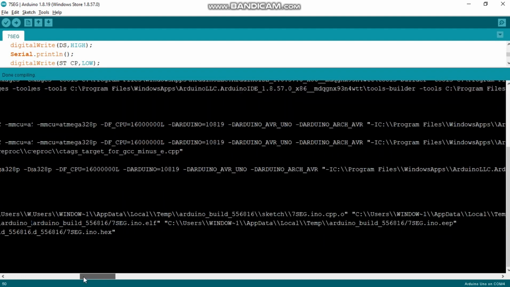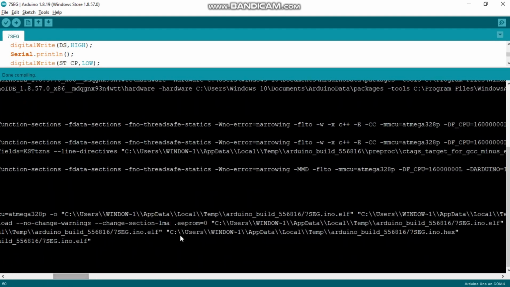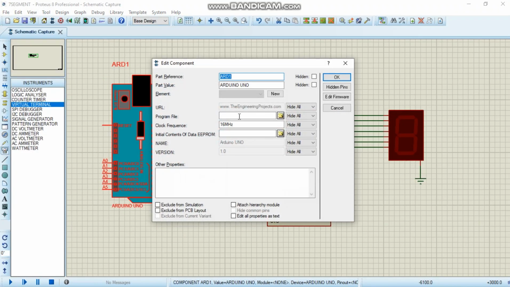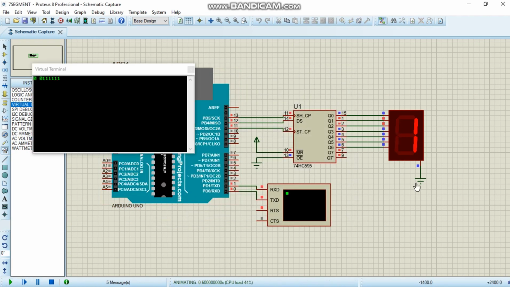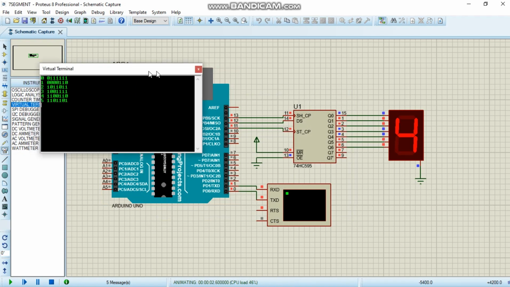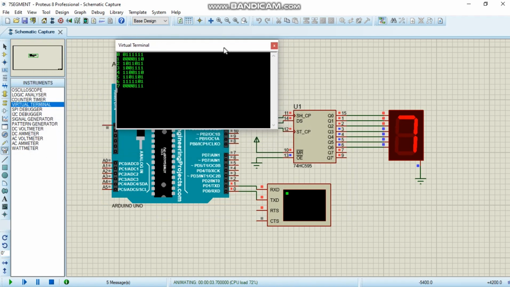After that, copy the file location and paste it into the Arduino program in Proteus. Now, when running the simulation, we have succeeded in displaying the numbers 0 to 9 in 7-segment using Arduino and IC 74HC595.